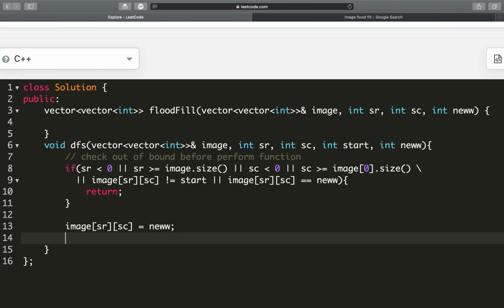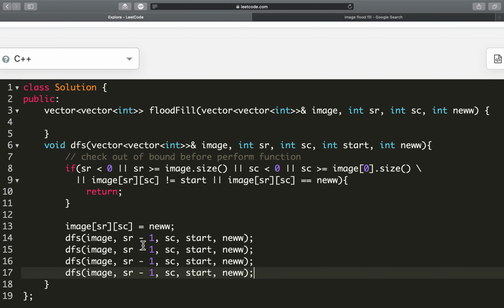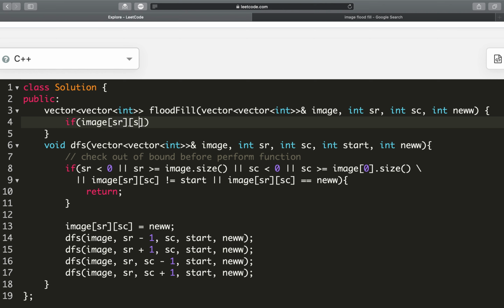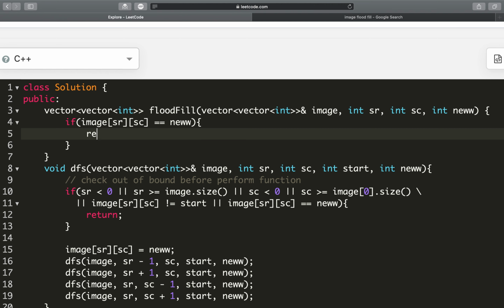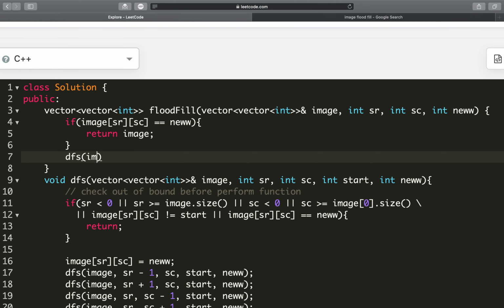and then we depth-first search in four directions: up, down, and this one is left, this one is right. So basically, we've now finished the depth-first search function. And if the starting value of the pixel at SRC is already the same as the new value, we will simply return the image. Else, we do depth-first search.